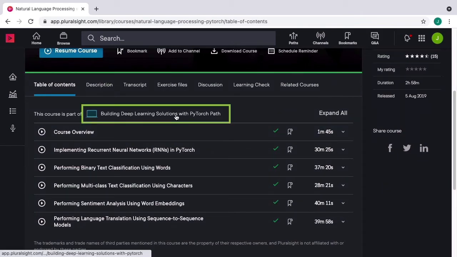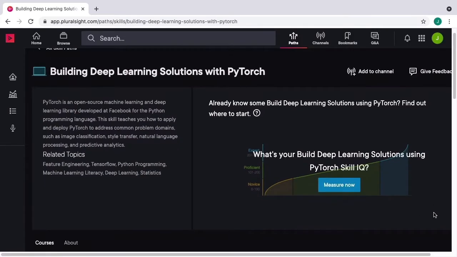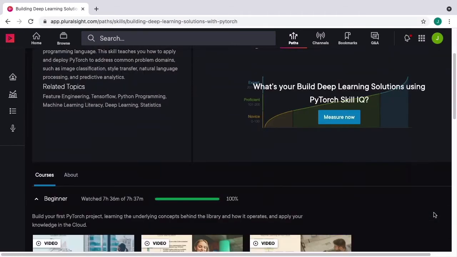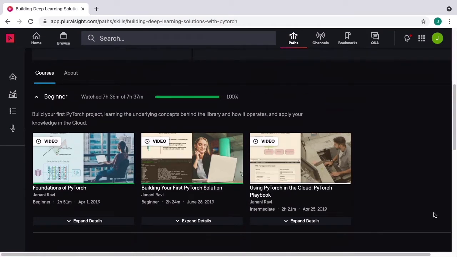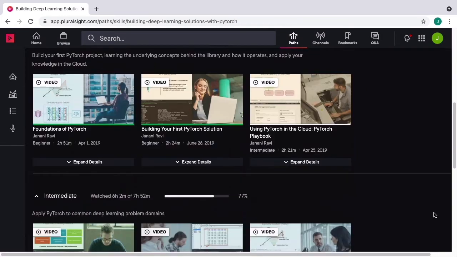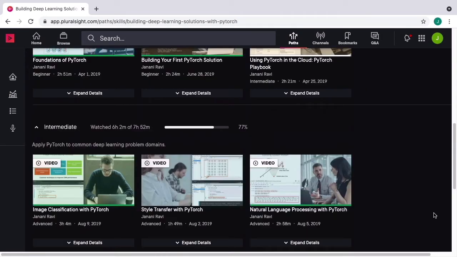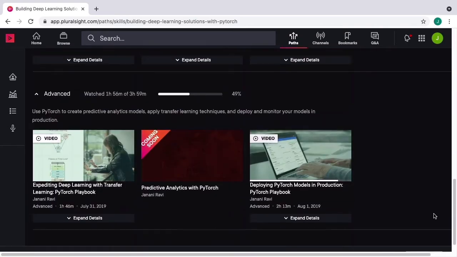Courses are usually part of a learning path. Here, building deep learning solutions with PyTorch is the path for this course. Let's click through and explore what it has to offer. The landing page for this path gives you a quick overview of what this path is about. You can see at the beginner level, you can learn about the foundations of the PyTorch deep learning framework, build your first PyTorch solution. If you scroll further down, you can use convolutional neural networks for image classification, perform neural style transfer with PyTorch, and if you scroll even further down, you can see how you can use transfer learning and deploy PyTorch models in production.